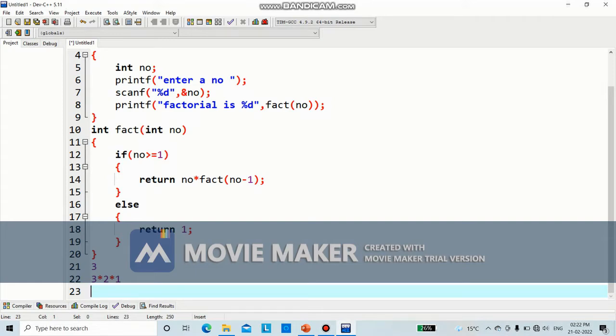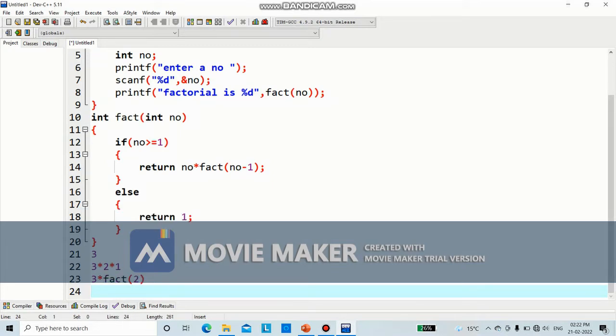I have passed 3. If 3 is greater than or equal to 1, what are you going to return? Return number into fact of number minus 1. So 3 into, again I will be calling the function, but this time number minus 1. 3 minus 1 is 2. It means I am calling the function again. I am calling fact of 2 now. Okay, 3 is already present.